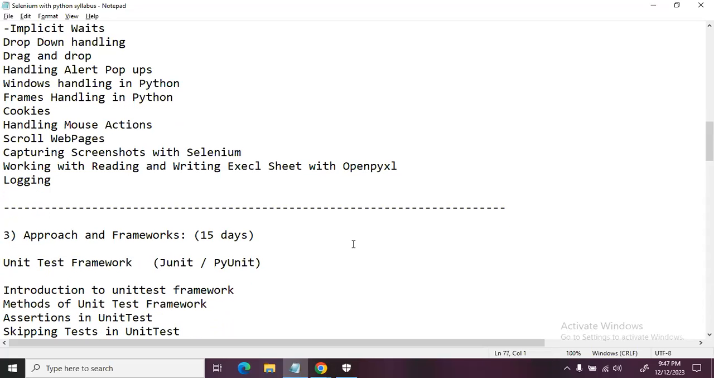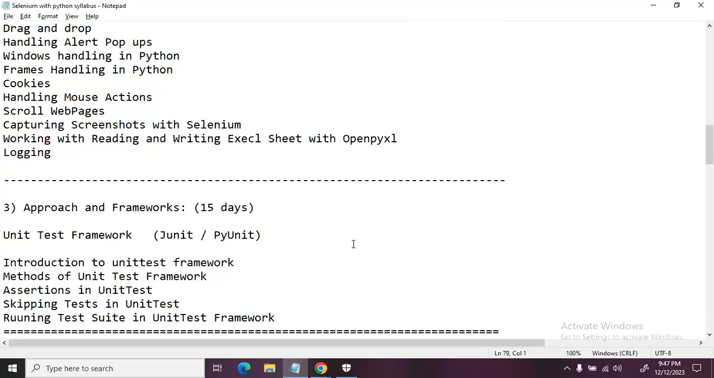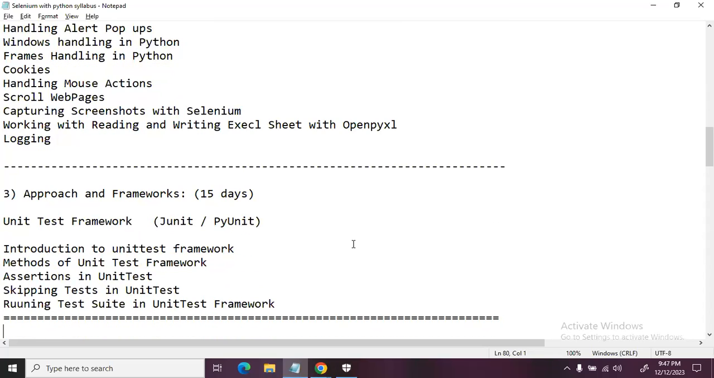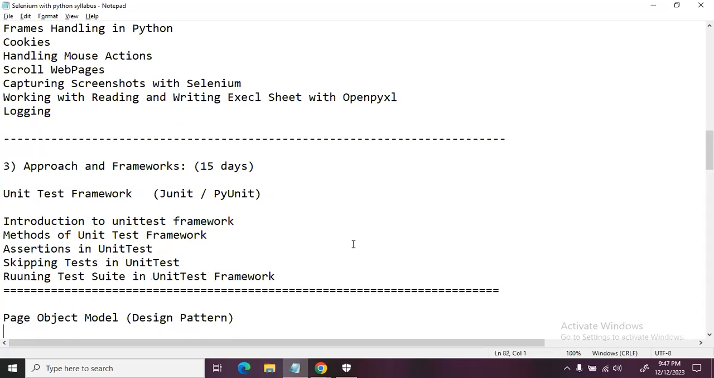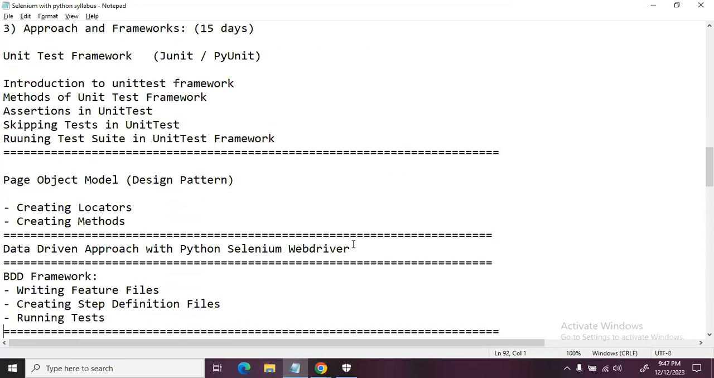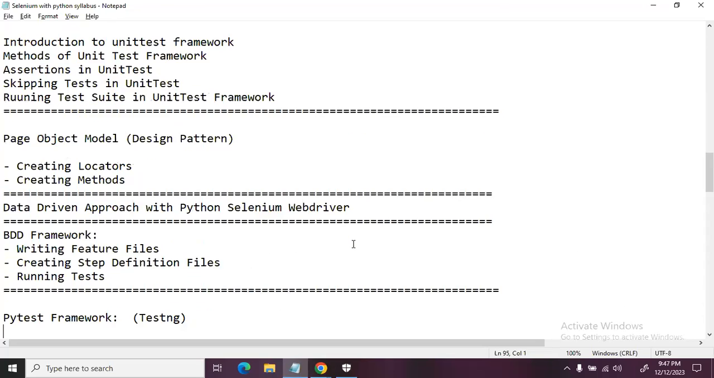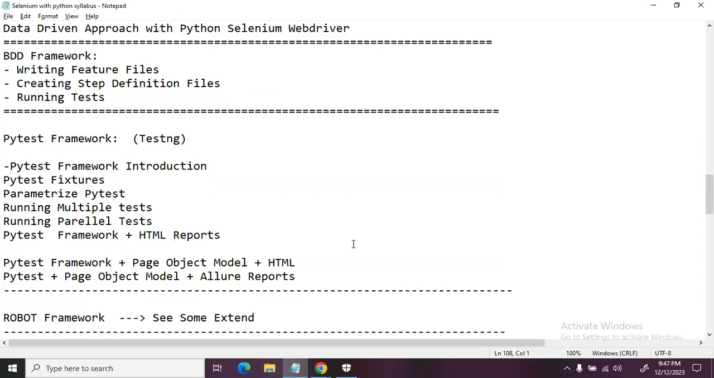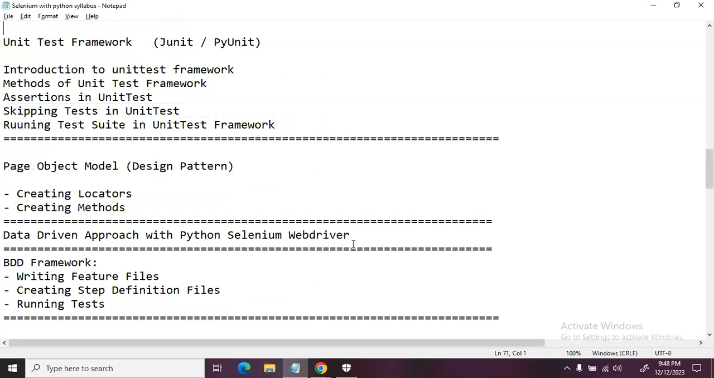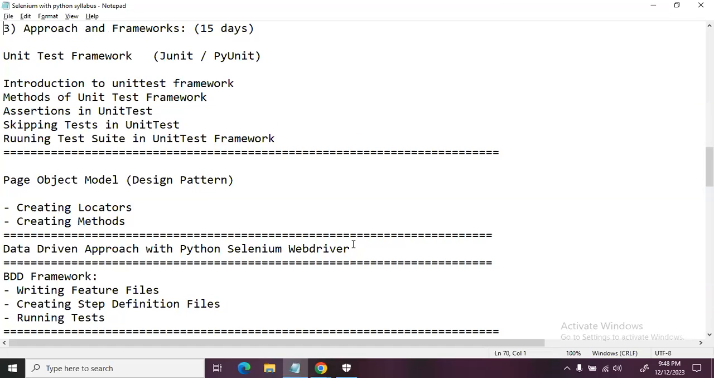So there are multiple frameworks, but out of these we are going to teach the unit test framework, the PyTest framework, the BDD framework, and also the Robot framework. So we are going to see unit test, PyTest, data driven framework, BDD framework, and also page object model, which is not a framework, it is a design pattern, and also Robot framework. So we are going to see all the 5 existing frameworks in the market.